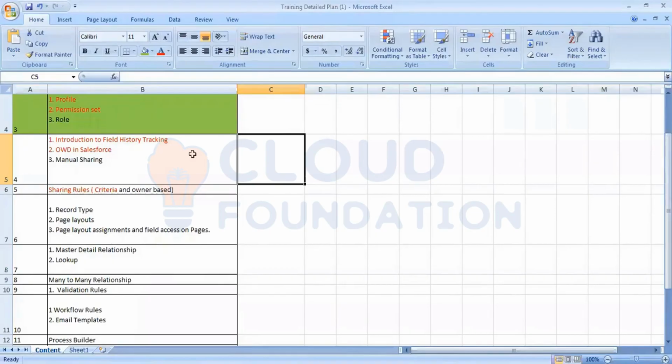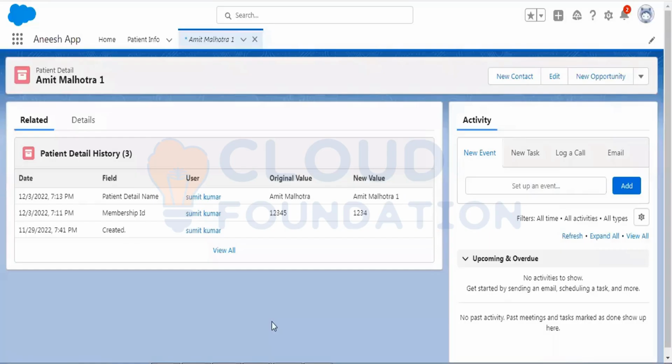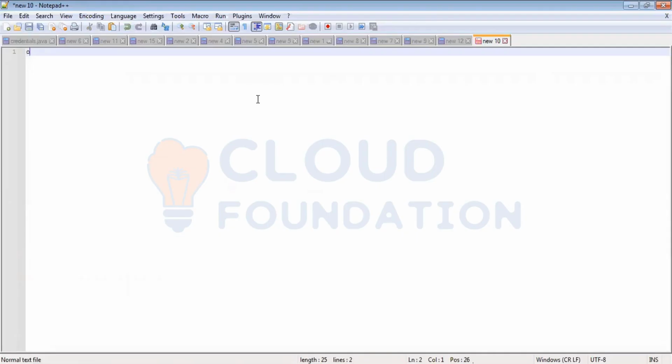Now the second topic for the day is OWD. What is OWD? OWD is org wide default. That means org wide default is directly responsible for data access. For each and every object in my environment, I can set OWD. What impact does it have and how many types of OWD do we have? Let's discuss that. We have 4 types of OWD.